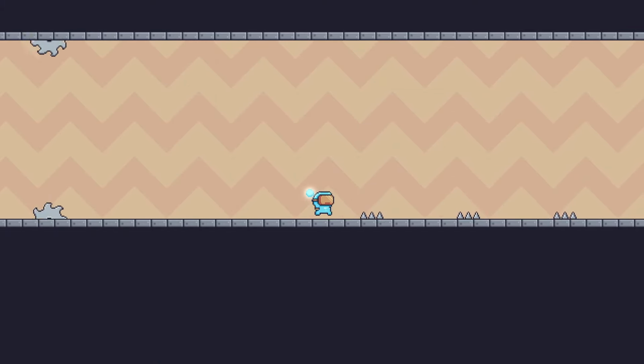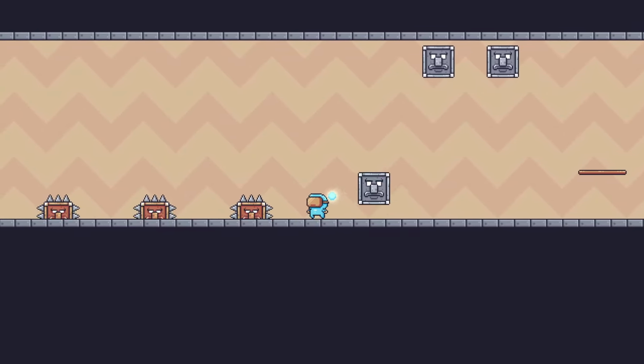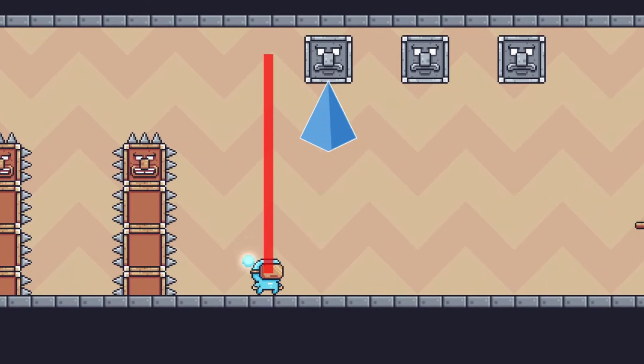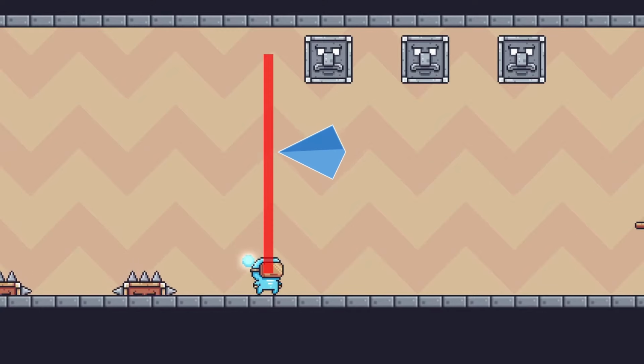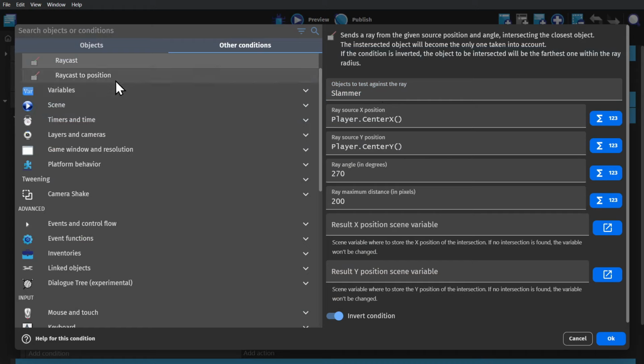And next, we have a Thwomp from Mario that's being triggered by raycasting. Raycasting is basically just creating a line between two points and then checking for a specific object along that line. And in this case, if we go to the event sheet, we'll see that we're checking for the slammer object and starting the raycast from the center of the player, shooting it at an angle of 270, so it goes up, to a distance of 200 pixels.